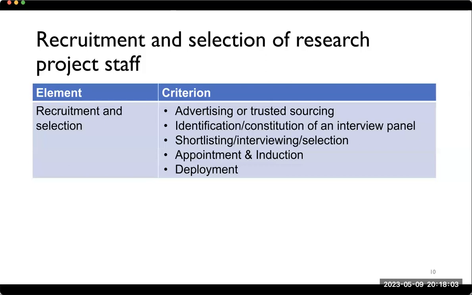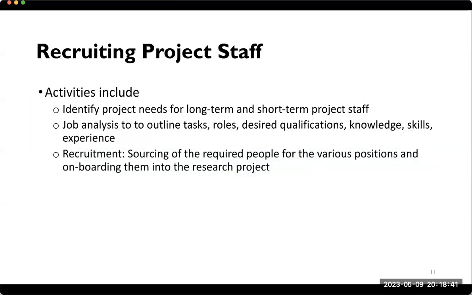Let's move on to the second activity which we have to do in terms of managing human resources, and this is recruitment. How do we recruit and select project staff? And this could be done through advertising or through trusted sourcing. You might go to a source, or you might speak to some people to give you some recommendations. And then of course we have to conduct an interview. So we need to interview them, shortlist, interview them, and then we need to induct and deploy the successful candidates.